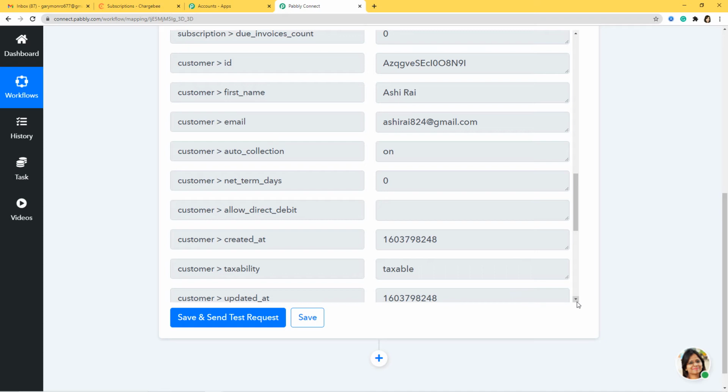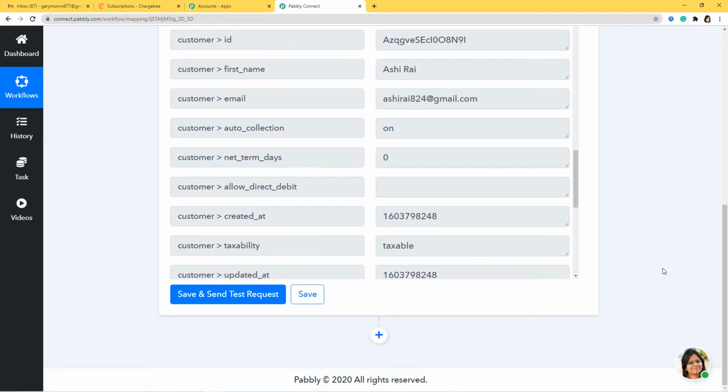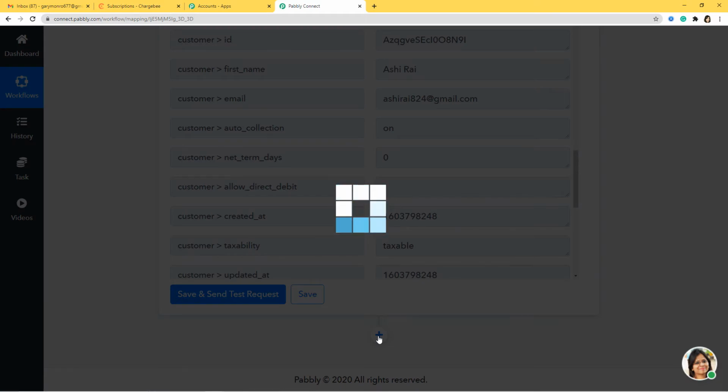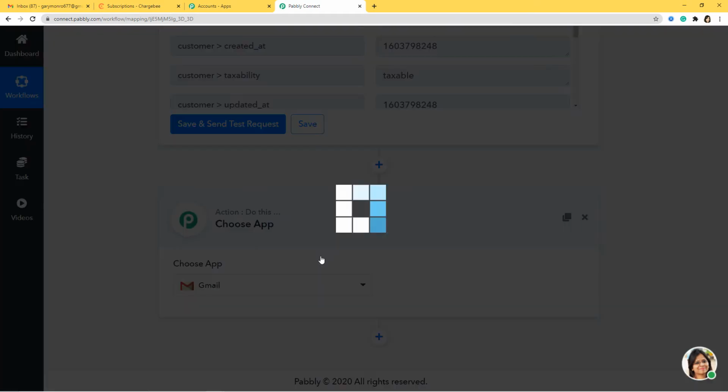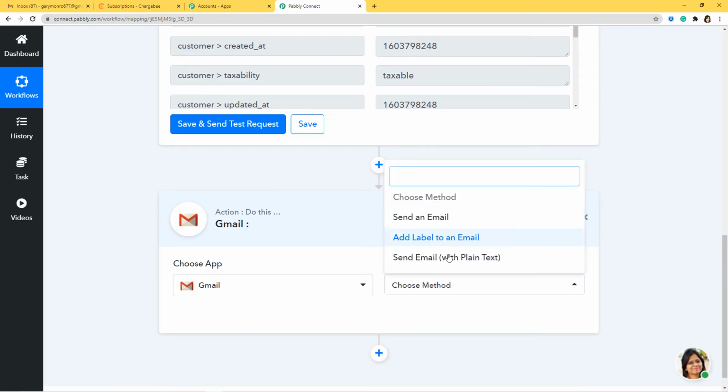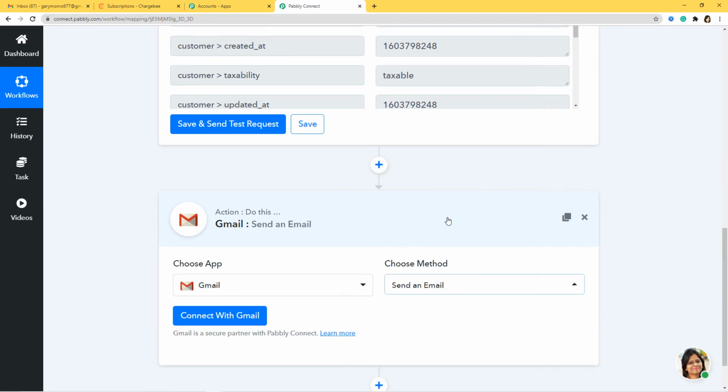Now we'll begin with our second step, that is integrating Pabbly Connect with Gmail. So I'll go down and here I'm going to click on this plus button. Okay, now here I'm going to select Gmail. There are many methods available. I have to select send an email. So I'll select this.